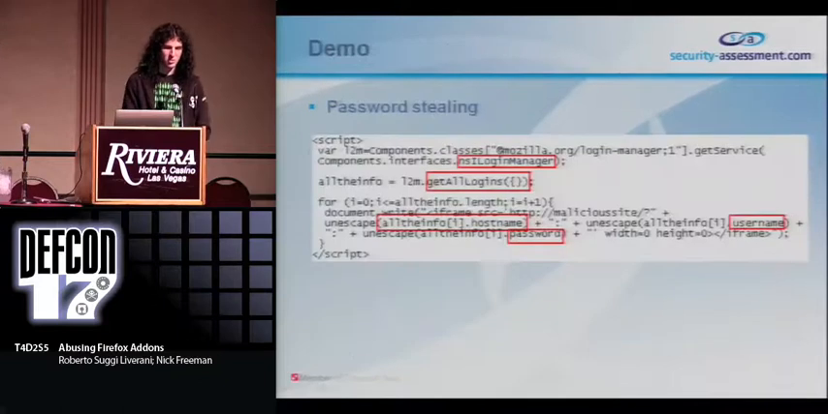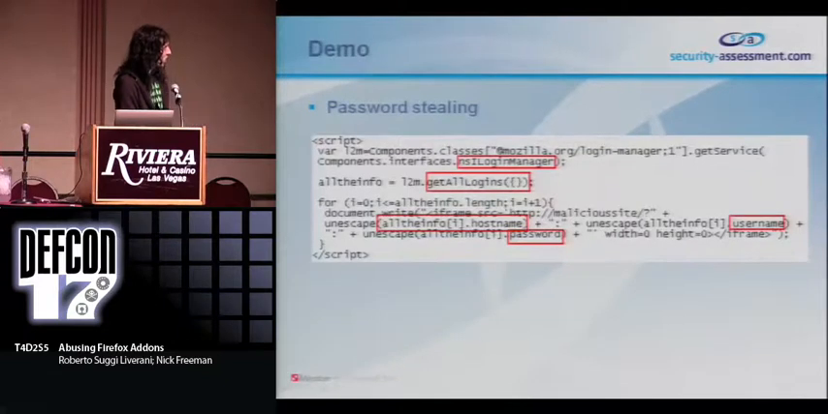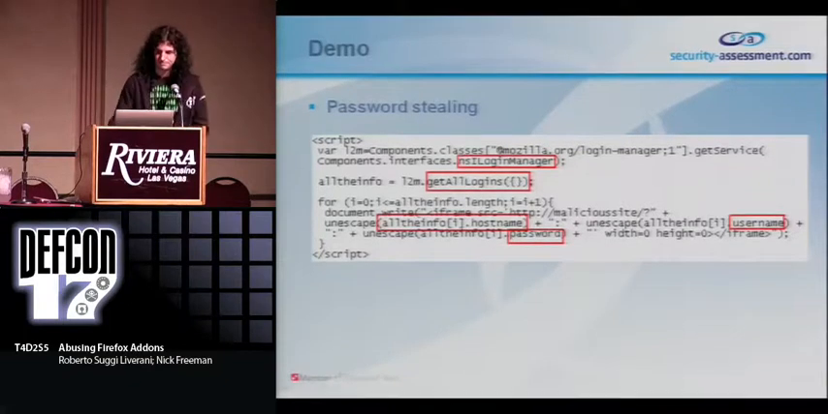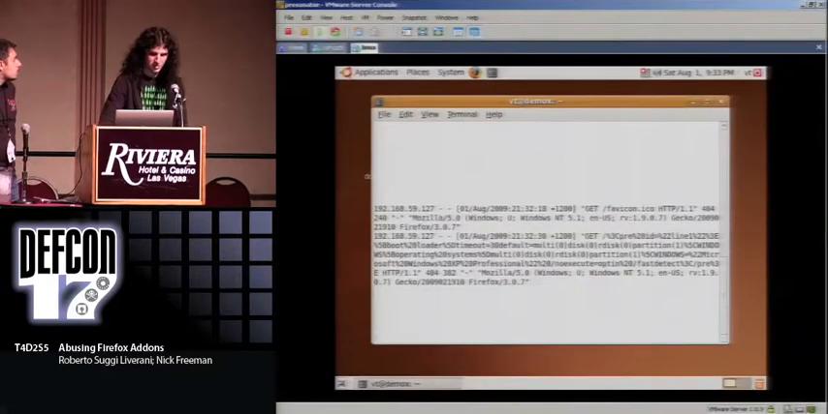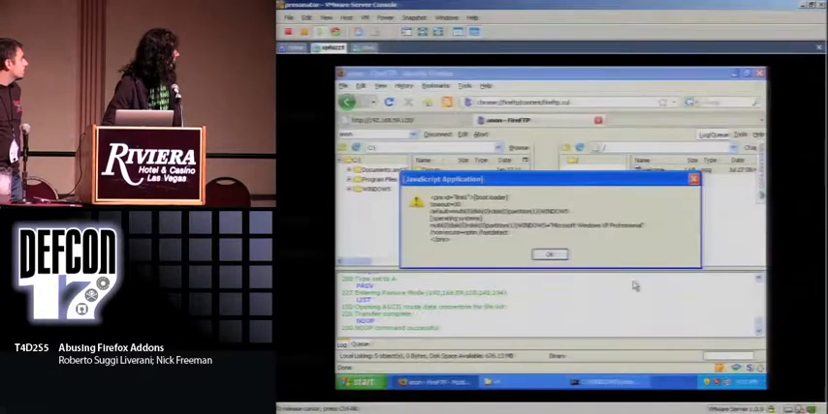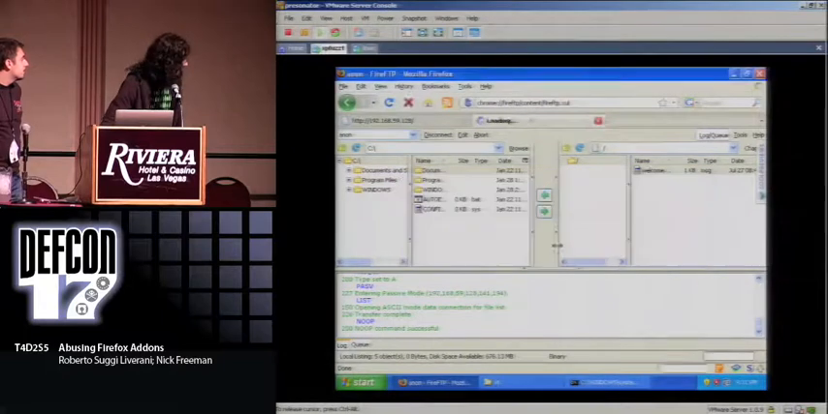In this case, we're going to steal passwords. We're going to use the nsILoginManager XPCOM component and the getAllLogins function, and then pull out the host name, the username, and the password, and send those as HTTP parameters to my website again. Oh yeah, this one keeps on running.